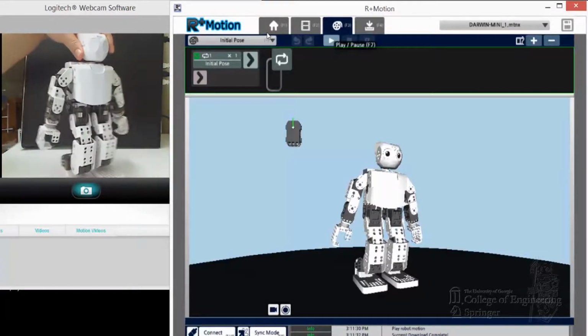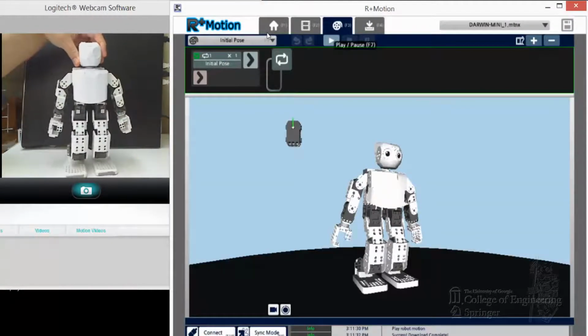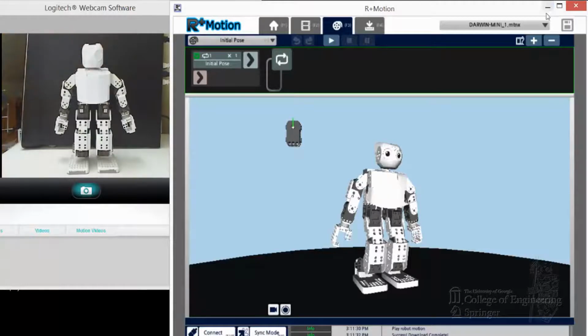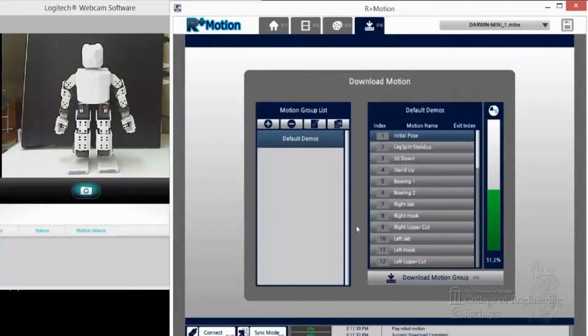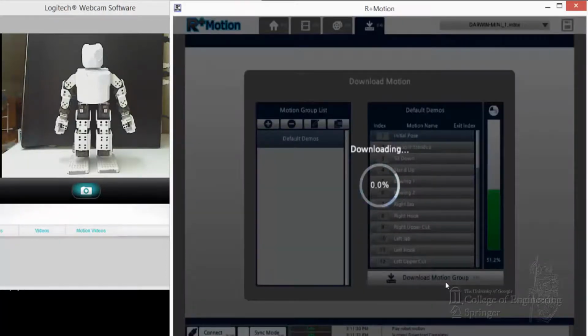Okay, I want to show you something else now. So all these things here, remember I already downloaded. So let's just make sure I download that again.